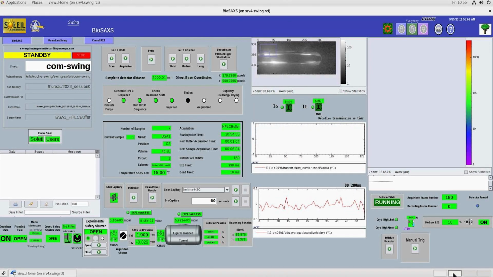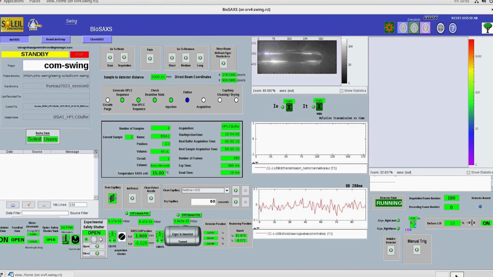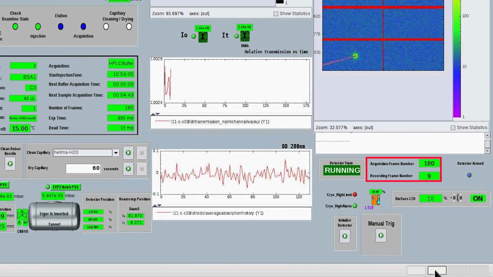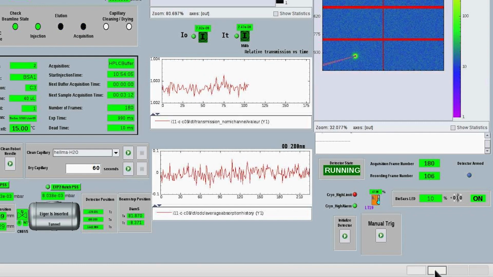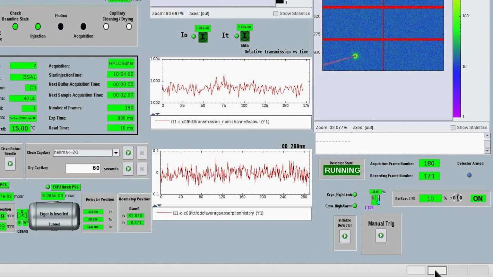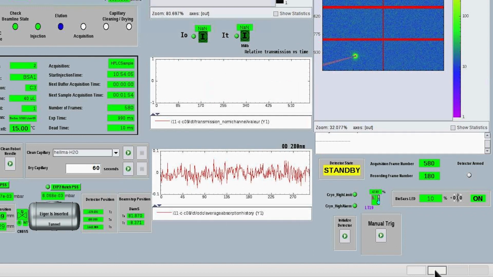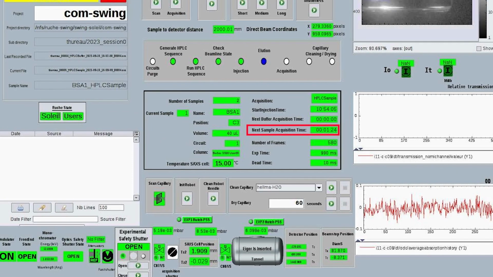Now acquisition has started and the produced images are shown live. Here, 180 images of the buffer will be recorded, every second. When the ending volume for buffer acquisition is eluted, the SAX acquisition stops. It will restart when the starting volume for sample acquisition is eluted, which will take approximately 1 minute and 30 seconds.